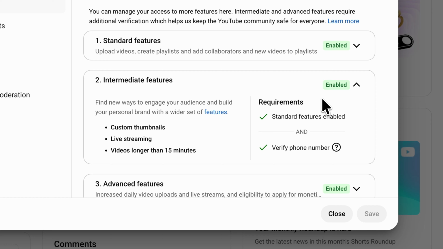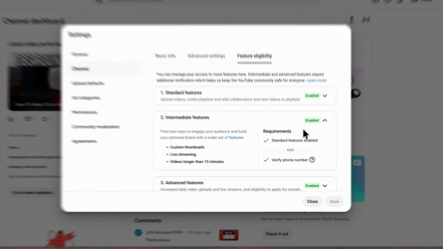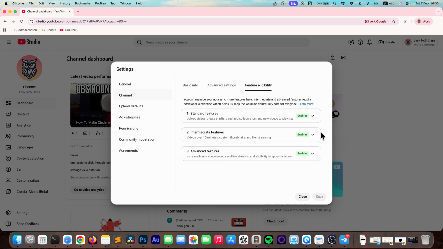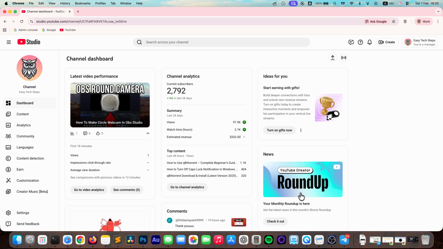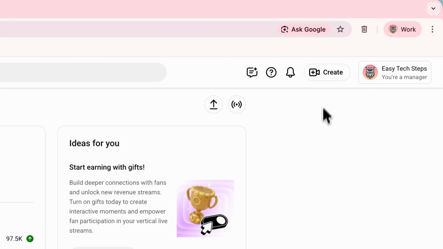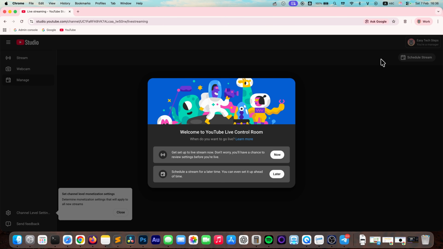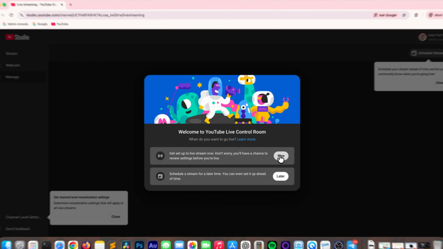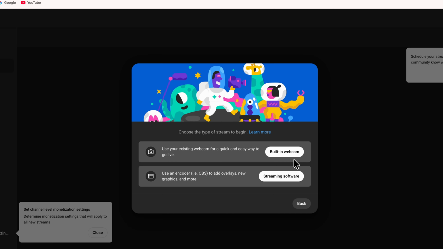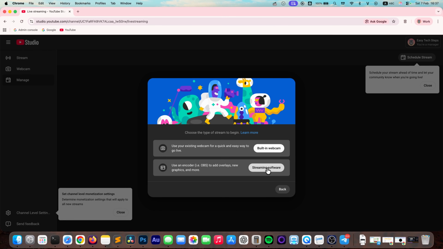There are actually 2 ways to live stream with OBS: connecting your YouTube account directly or using a stream key. In this video, I'll show you the second method, using a stream key, because it's often more stable. Now to get started, inside YouTube Studio, click the Create button in the top menu bar and select Go Live. You can schedule a stream for later, or just click Now to stream immediately. Next, click on Streaming Software to use OBS Studio.